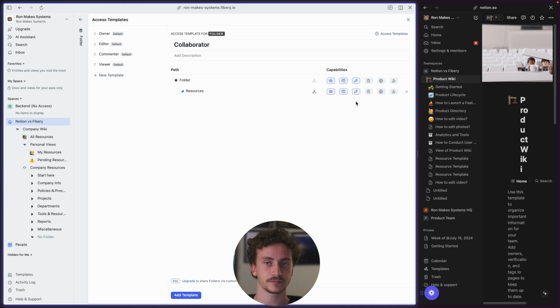So if we want them to be able to view the folder, but not delete, we want them to be able to delete resources. This is possible to do it like this. And we want verification.